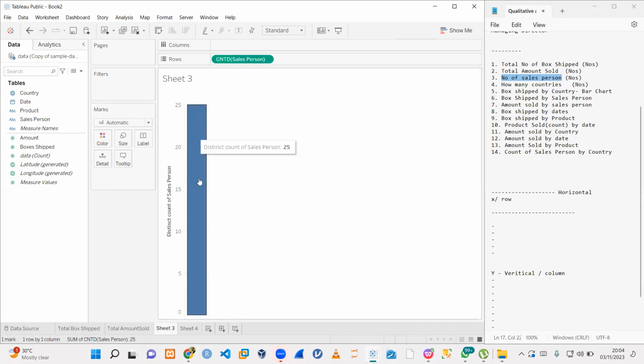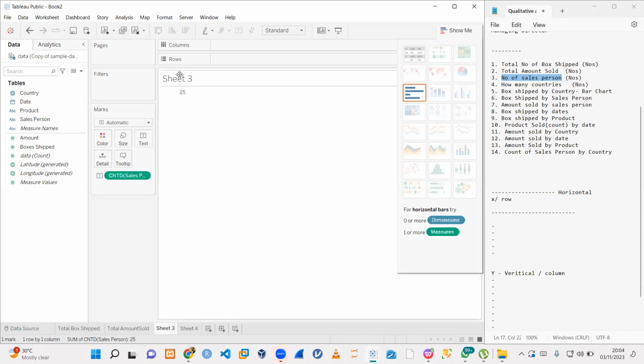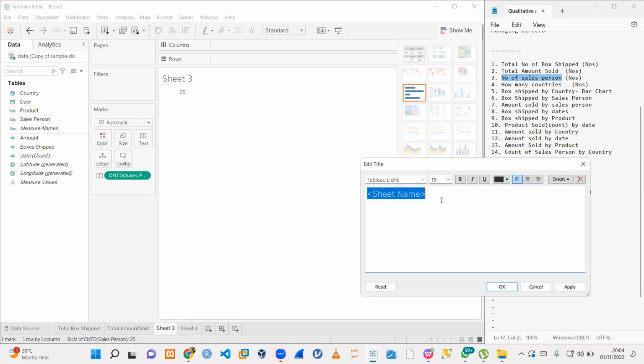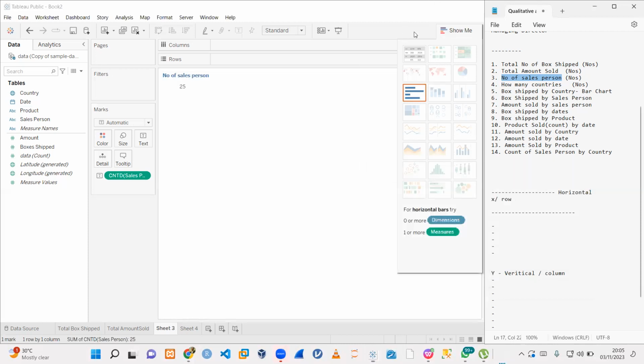And it gives me an intuitive column chart, which I don't need. I say, please change the visualization to be just a table. And it says 25. So I double click on this and I say number of salesperson, Tahoma, and 9. Bold, sorry, let me highlight. Bold, 9. Let me make the color this. Apply. Okay. So I've gotten that.